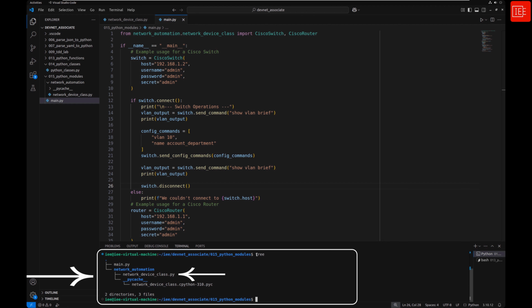The network_automation is a directory that acts like a Python package, and inside it you have network_device_class.py, which contains the reusable classes we created earlier. And those classes that we created in our last video, NetworkDevice, we also created the Cisco Switch and the Cisco Router, which inherit functions and variables from the NetworkDevice class. So by keeping them in their own module, your code stays cleaner and more organized. And of course, you can reuse those classes in different scripts without having to rewrite them every time.